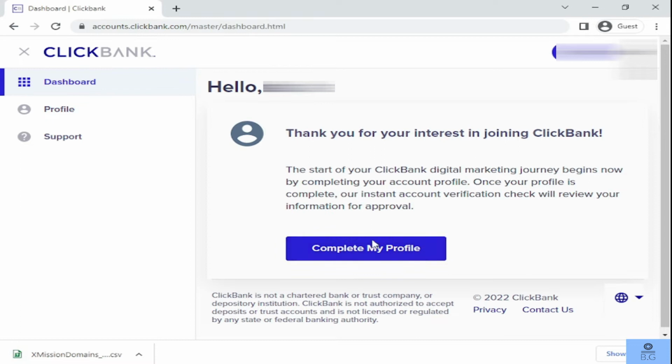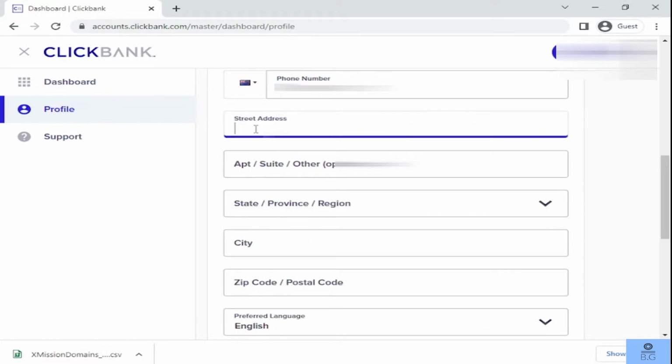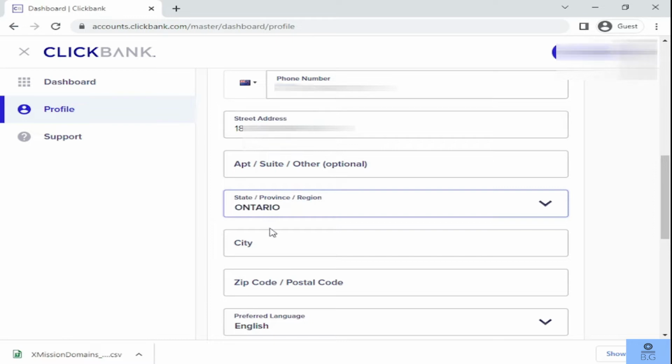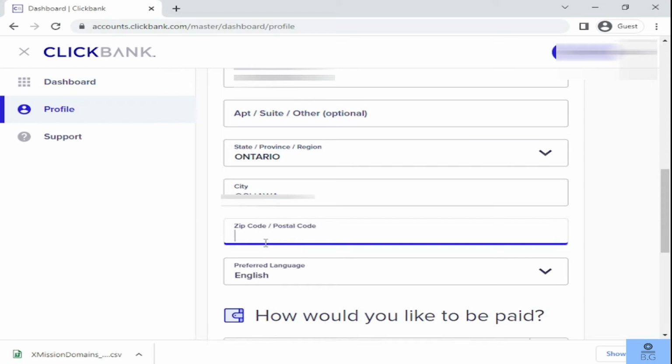Now go to complete my profile. Fill in the necessary info. You should give the correct info here. Your street address. State in which you are living right now. Zip code.